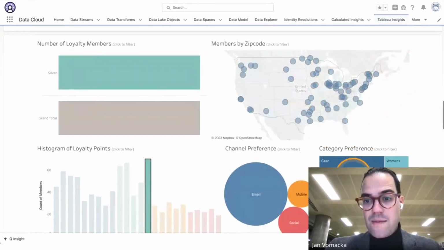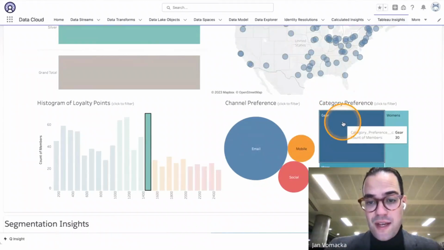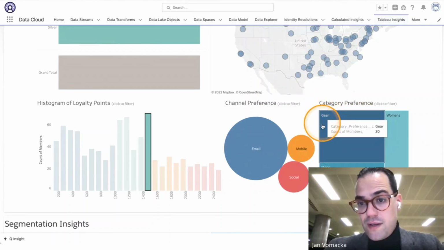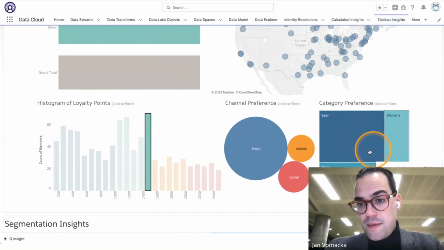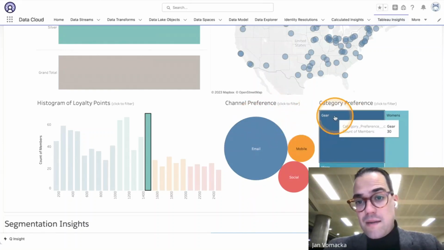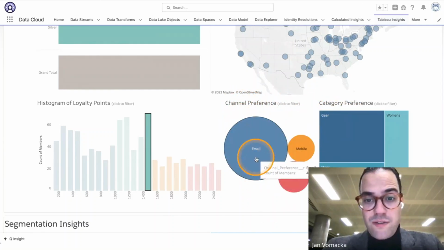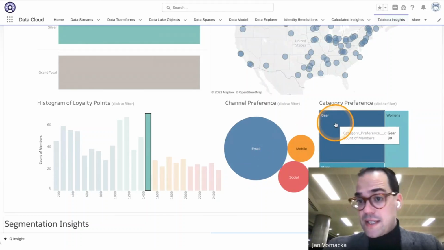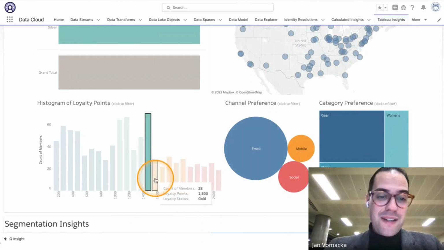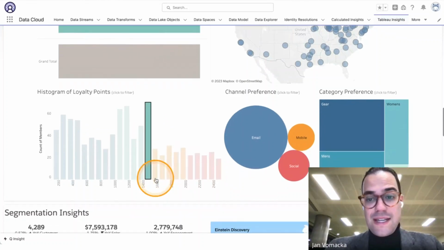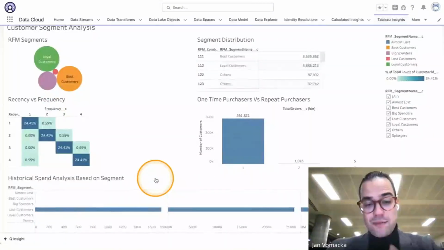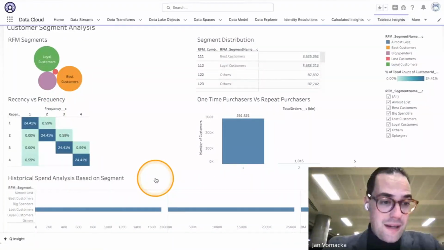We see where they are. We see the preference categories. And this sounds like we could build a nice segment and advertise based on gear and these insights that we have here. And probably we will use a channel preference of email. So we make an email marketing campaign on gear, whatever this category means here, to get them to move to a gold loyalty status. So we have more insights and more dashboards here, but this is really the magic that we are building with Data Cloud.